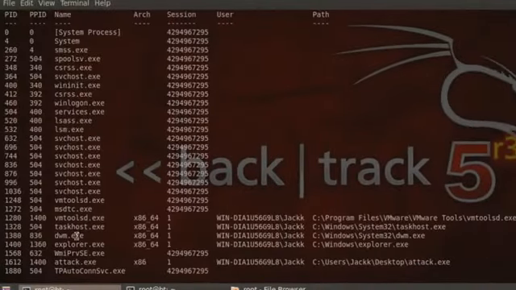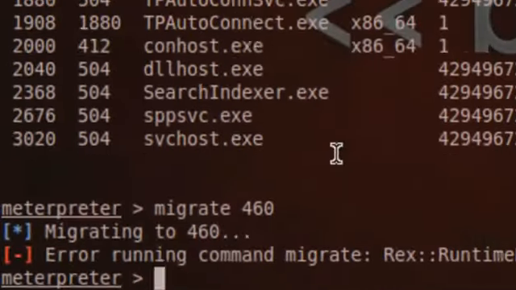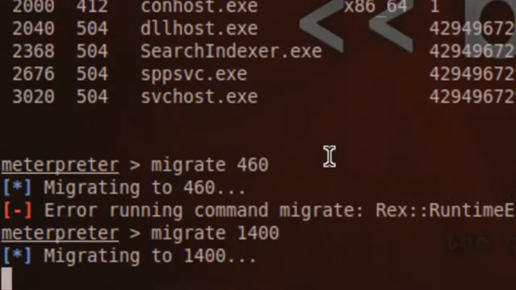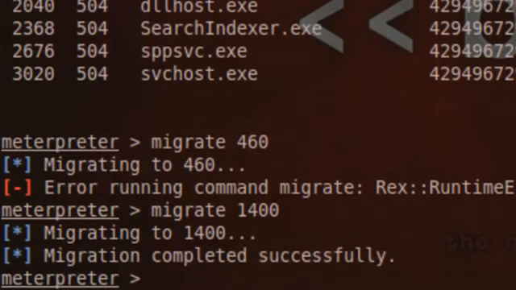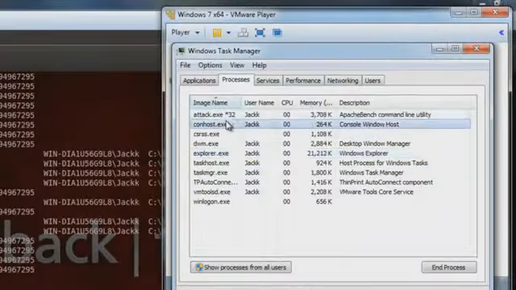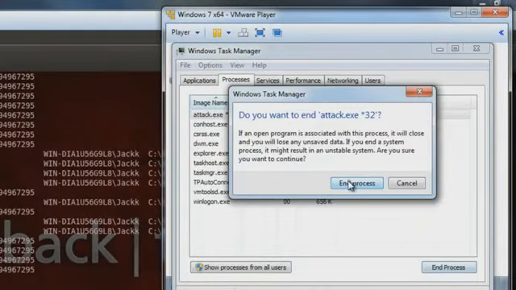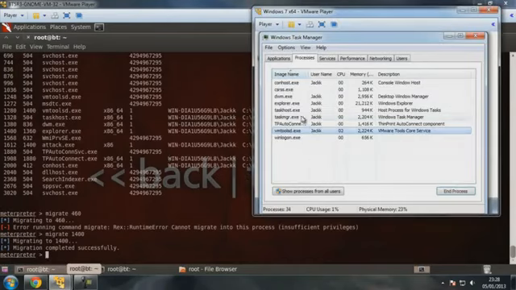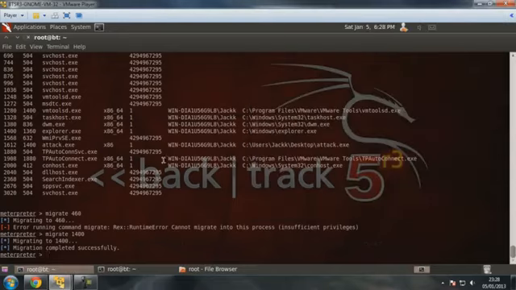So we're just going to use explorer.exe. So that's 1400. Migrate to 1400. So that might take a while to migrate, and it'll say migration completed successfully. So now the infected computer can end task this, but I can still take control of this guy's computer because we are now listed under explorer.exe. So what else can we do?